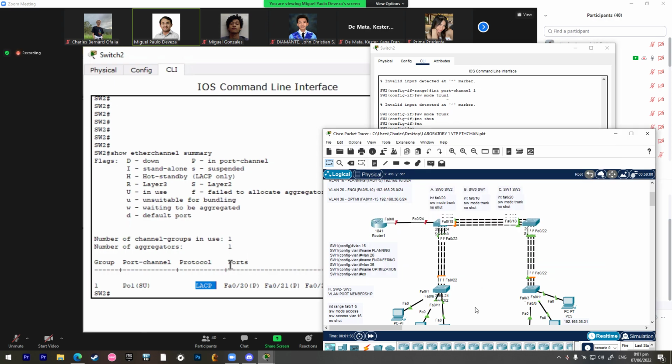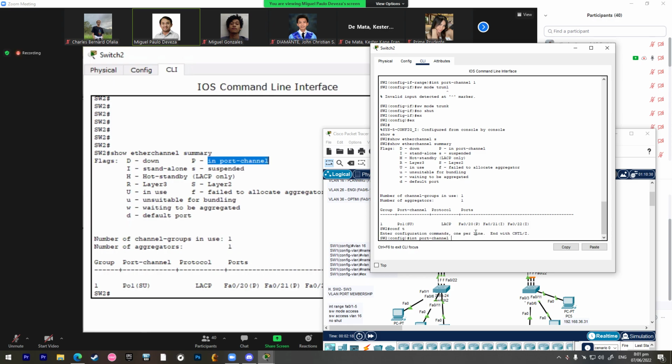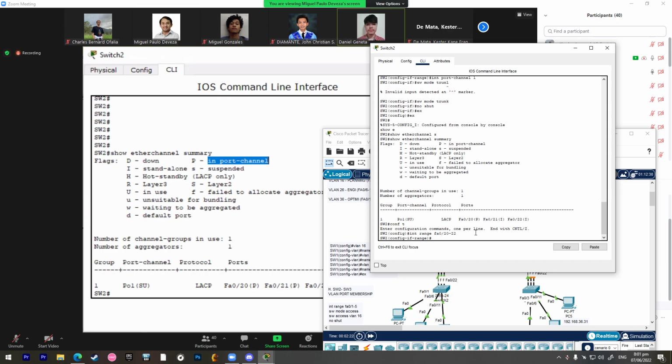Then as you can see on the fourth column, the ports, these are the bundled ports under this port channel. So you have 20, 21, and 22. Now there is an open and close parenthesis code, yung P. What is P? Capital P in this case is in port channel. So it basically means it is successfully bundled. Kuha po, class? Yes po.